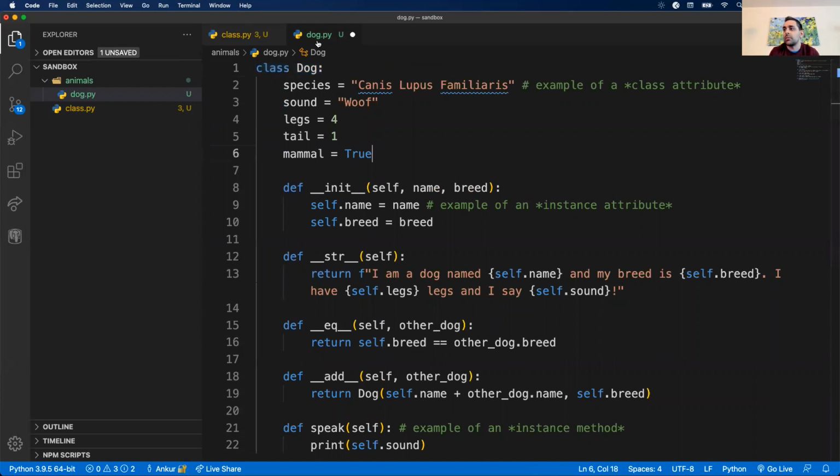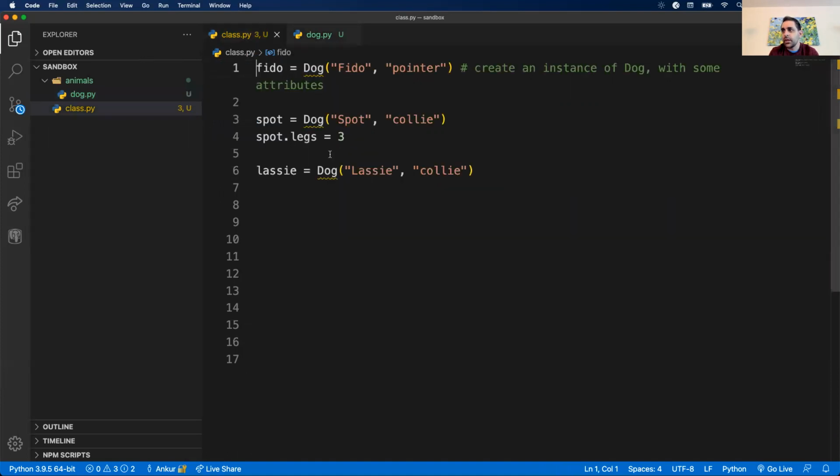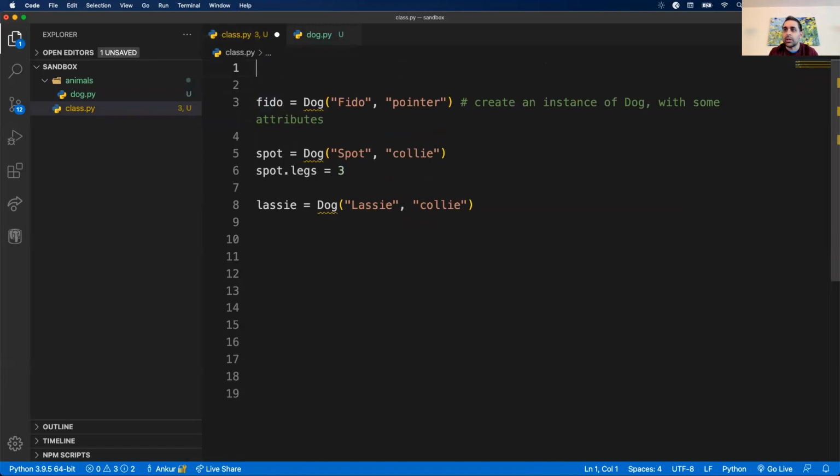So I created a dog.py module file and put my dog class in there. In my main file, which is called class.py, I want to import that. So to import that, I'm going to do from animals, which is my folder, so it's like a submodule, and then dog. I'm going to import my dog class. All right, so hopefully you guys are getting familiar with the syntax for importing items.